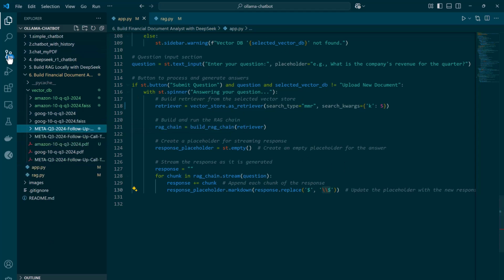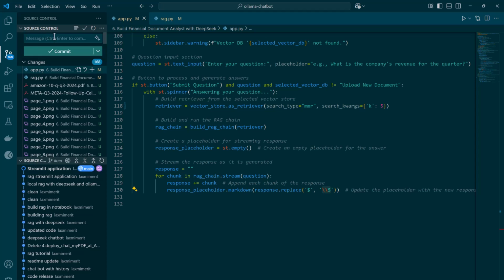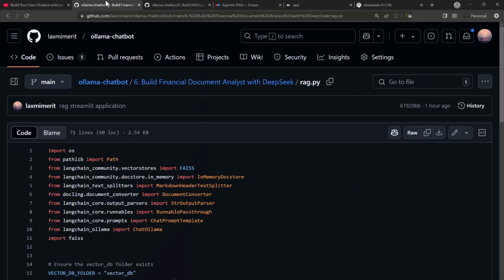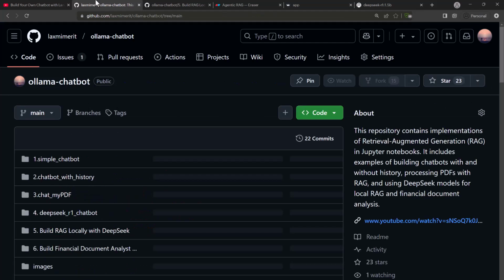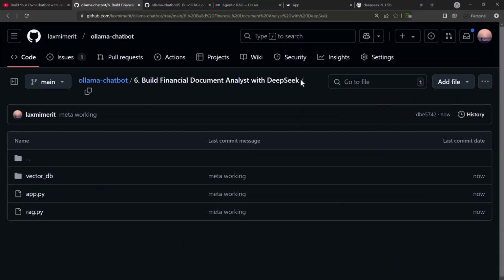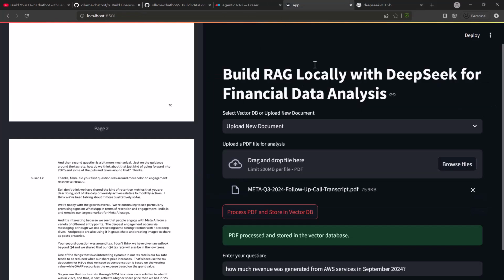The code for this particular file is available in my GitHub repository. All right, let's push this to my Git repo. You should be able to see it. Let me push it here. Now you can come to the Ollama chatbot repository, and here is the section called Build Financial Document Analyst with DeepSeek. And there we have our Streamlit application.